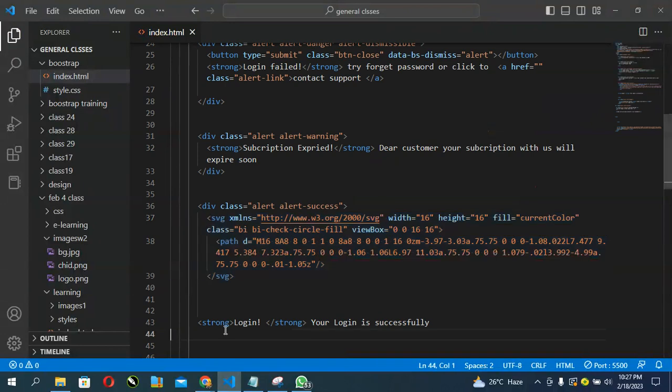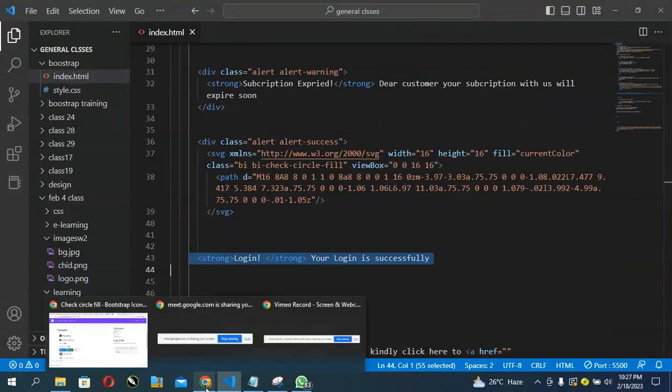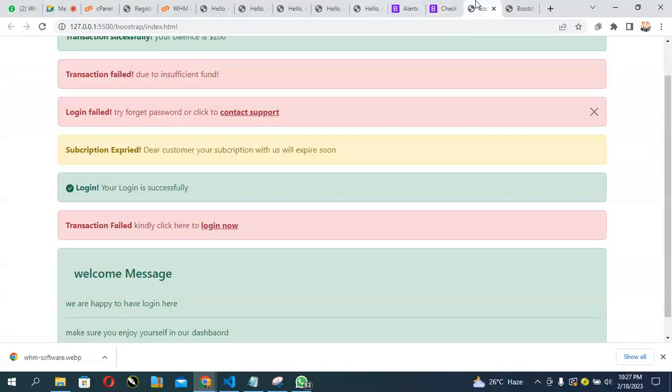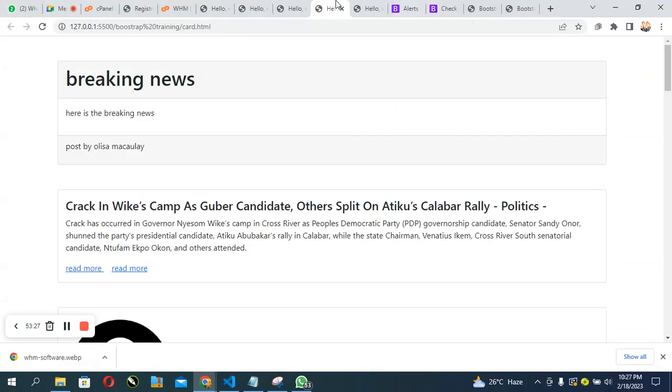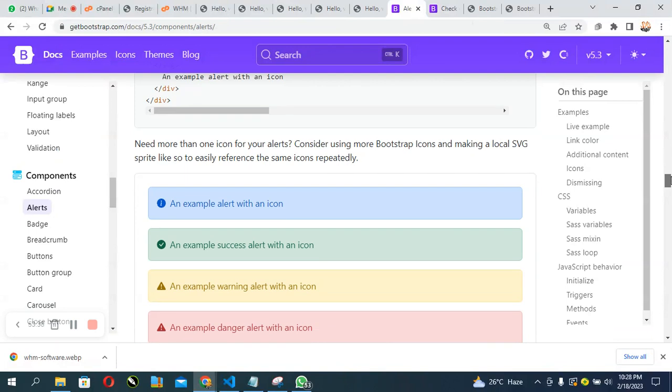So we have our login successful. Then we have the end of the div here. You actually need to add the div here, but let's just see what happened. All right. So this is what happened. So let's check out the original one and see what the original looks like. So let's check other ones too.